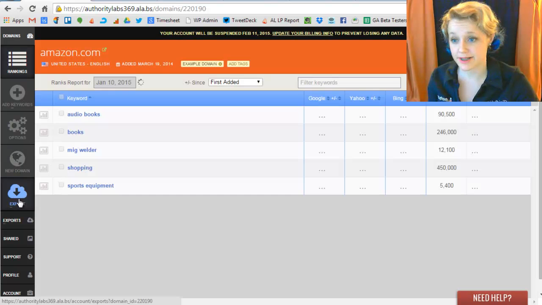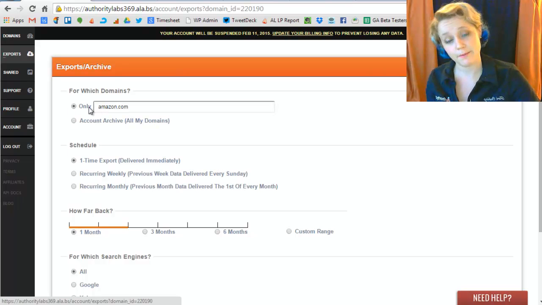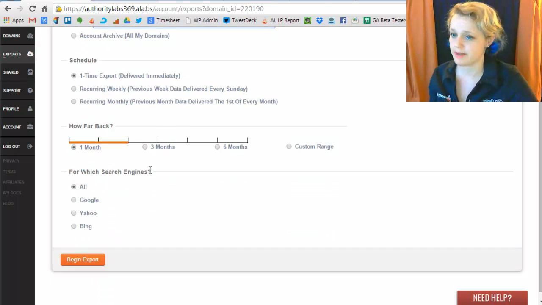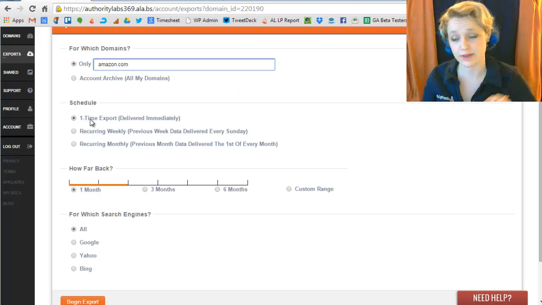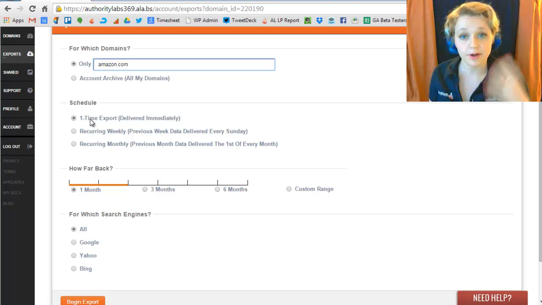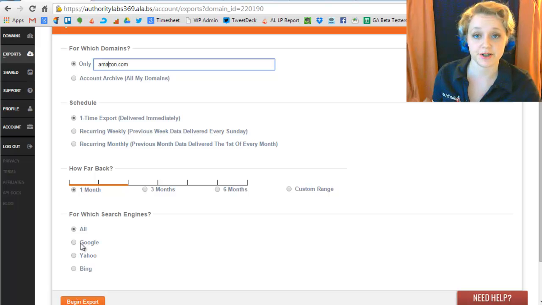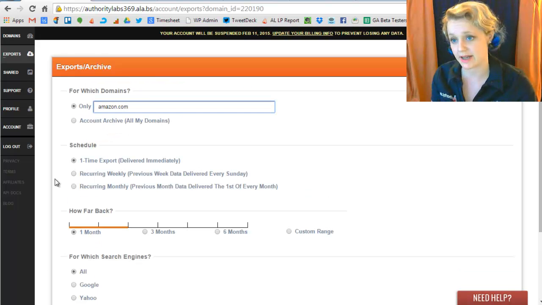And I'm going to go to the Export tab. And it automatically pulls up the export options for Amazon.com. So it says up here, Amazon.com. We can actually change this to a different domain if we wanted to, but I'm going to keep it like this for now. We can have all these different options with exporting that we're going to go over later. We can schedule this for a recurring report. We can have it as a one-time export. We can set it for 1, 3, or 6 months, or just a custom range. We can also select individual search engines that we'd like to look at, or we could look at all of them. And then we can just hit begin export and download that.